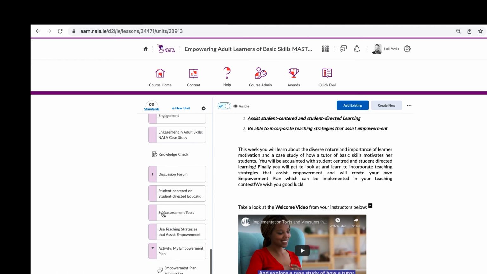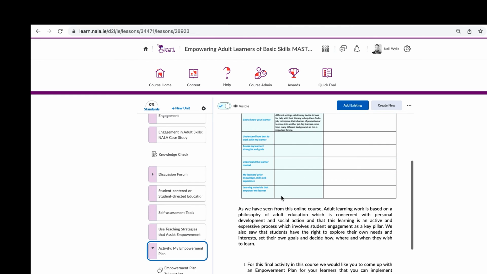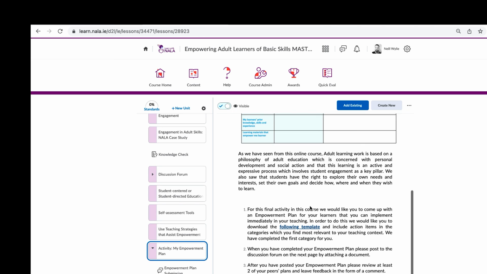Then week 4, we do have something which I'd like to draw your attention to. So we kind of have an end of MOOC activity, and it's called My Empowerment Plan. And the idea here is that we've seen adult learning is based on a philosophy of adult education, which is concerned with personal development and social action, and that learning is an active and expressive process which involves student engagement. So for this final activity, we're asking that the learners come up with an empowerment plan for their learners that they can implement immediately in their teaching.